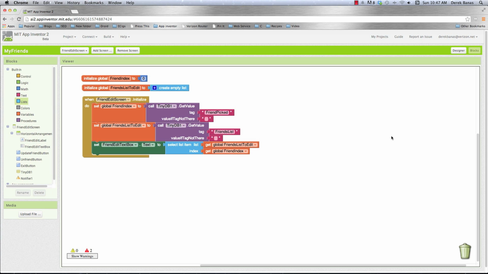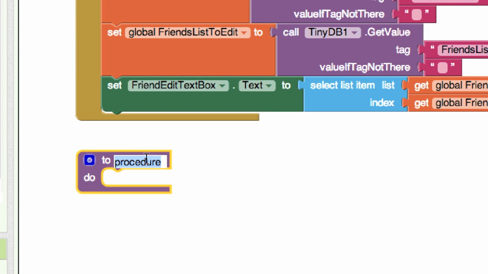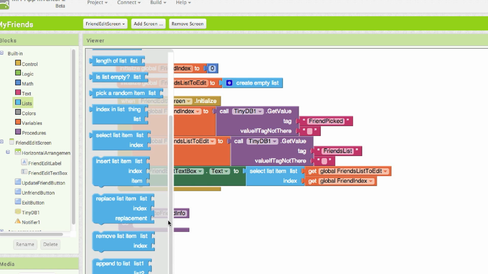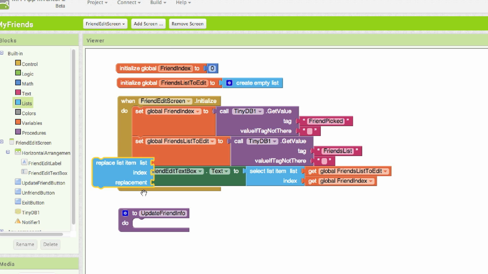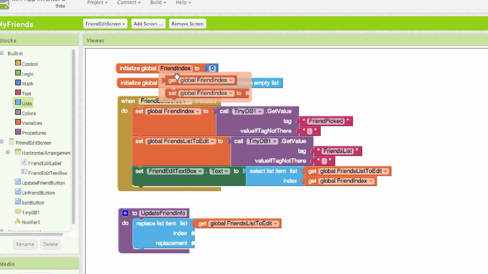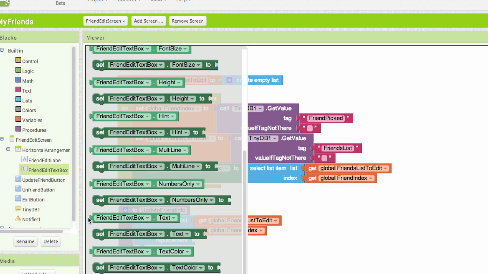Now we basically have to get all our other buttons working here. So let's create another procedure. And this one right here, I'm going to call update friend info. Update friend info. And this is basically just going to replace one list item with the new data that we input. So messing with lists again. And specifically, we're going to look for replace list item, and we're going to be using indexes. So drop that right there. And the list that we're going to be using is the friends list edit. So let's get that, drop that there. The index we're going to be working with is going to be the friend index that we were told to edit. Drop that right there. And then the replacement is going to be the data that was entered. So whatever they put inside of the edit text box, that's going to be the change. So we just get that out of there and drop it right there.